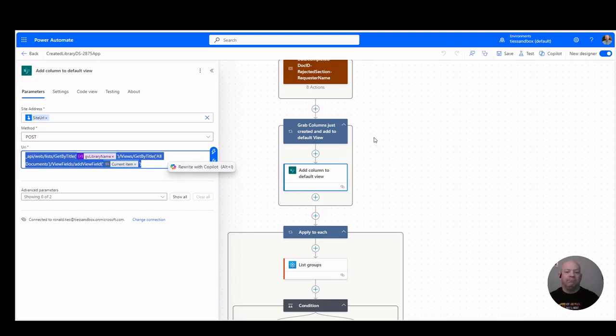I had to put this in a loop. This is an apply to all loop, right? So what it does is it grabs one name at a time from that array that I just showed you and puts that name in here, and it just loops through until it's done. You can only do one column at a time. It doesn't take long. I think this whole flow takes like 30 seconds to run. It's not a long flow.